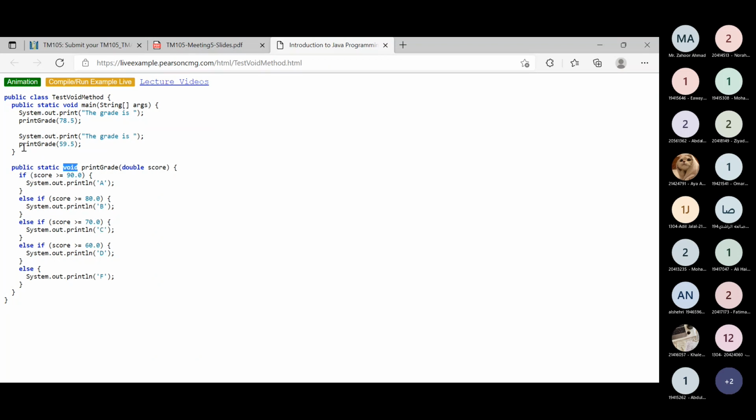So there is no return value in the main program. Then the control statement, after executing the method body, will go back to the main program. So in the main output screen, we will have the grade C, and also we will pass the parameter 59.5. So this is supposed to be F. On the output screen, I'm expecting first C, then F, which is actually a statement inside the method.